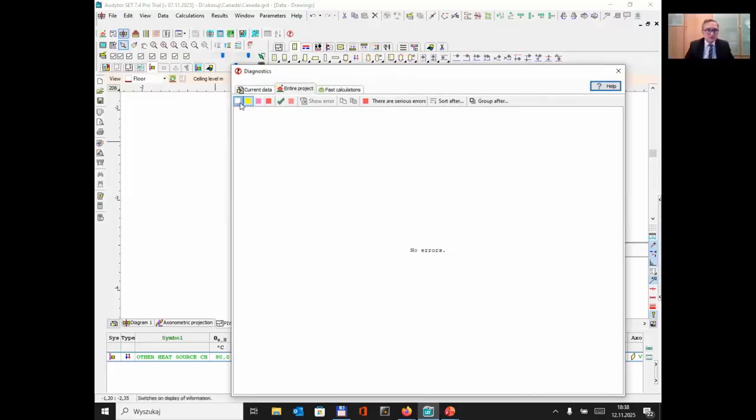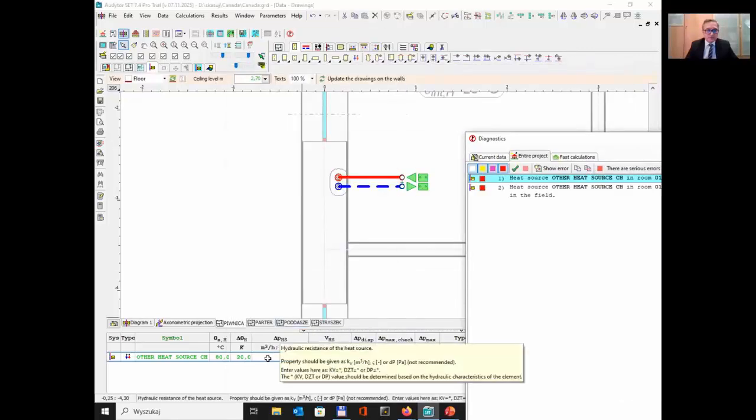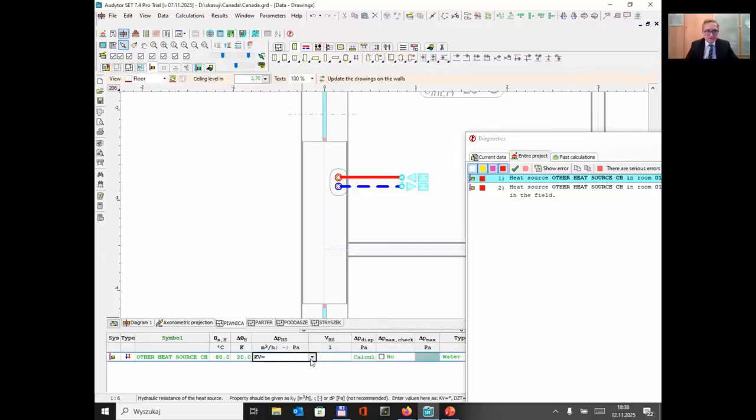And there are different types of messages. White is just information. Yellow is a warning. Pink is a pretty serious warning. And red is a serious problem. And here you've got the two serious problems, that this field cannot be empty. And we can double click the message and the program moves us to the appropriate place.